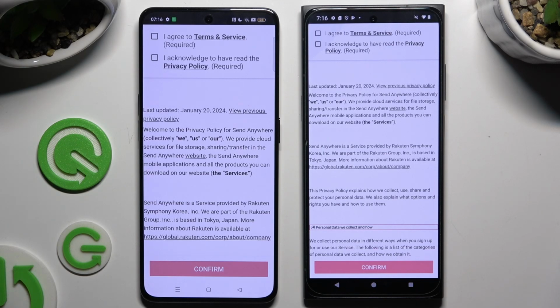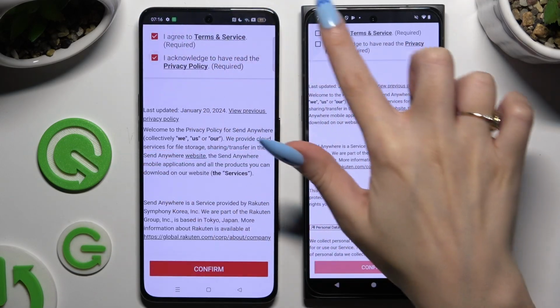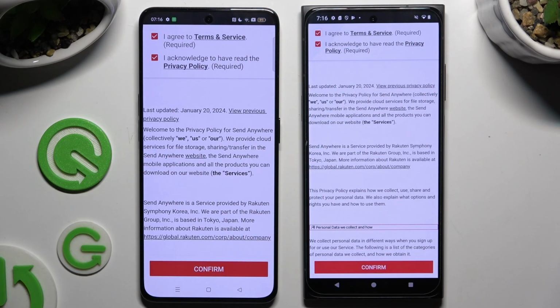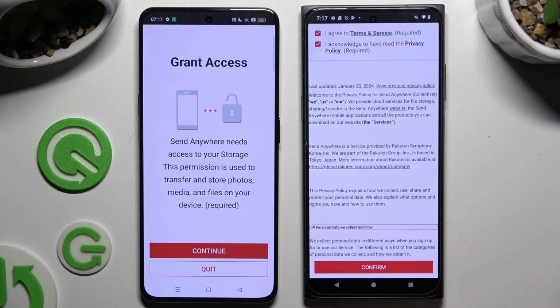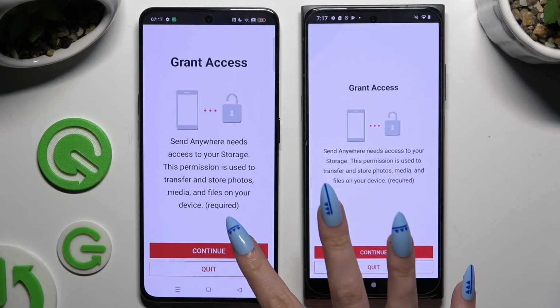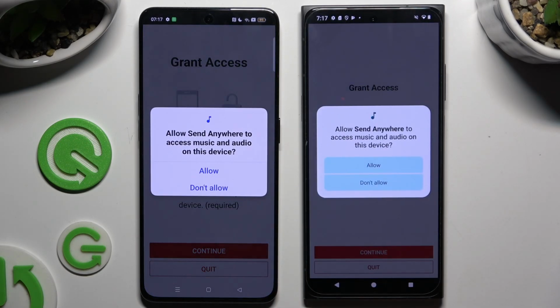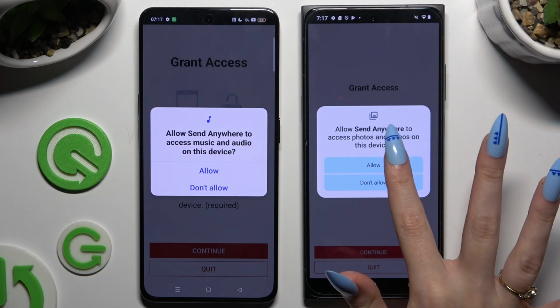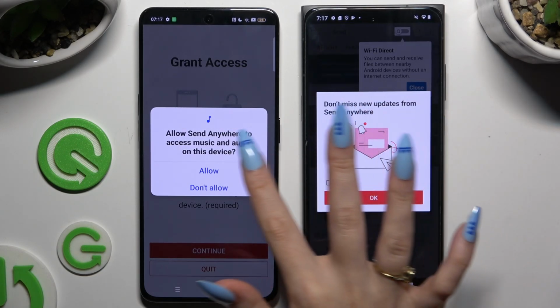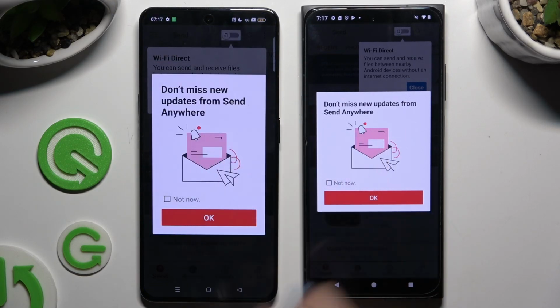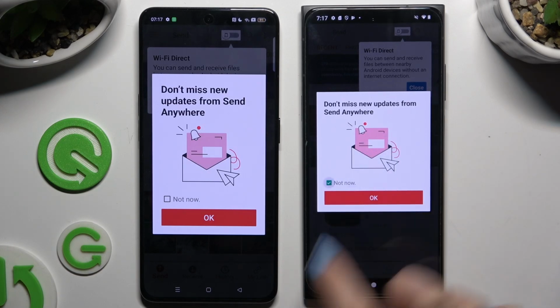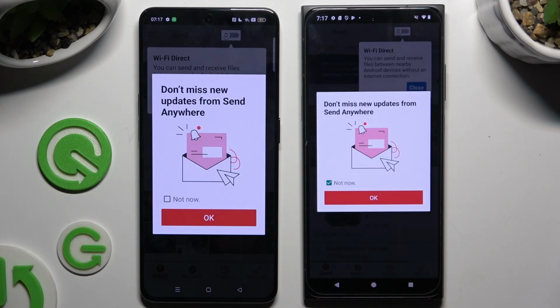Then click on the same options in both apps to set them up. Begin by tapping on I agree and I acknowledge at the top. Then select Confirm, Continue, and Allow. In this window though about new updates, you can tap on Not Now or close it right away by hitting OK.